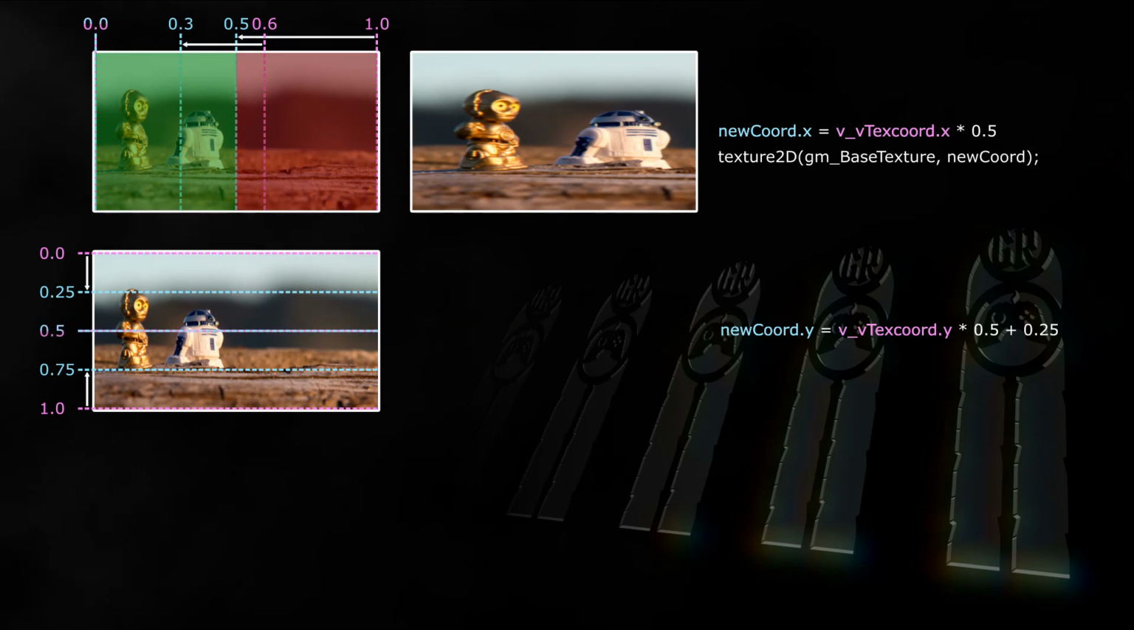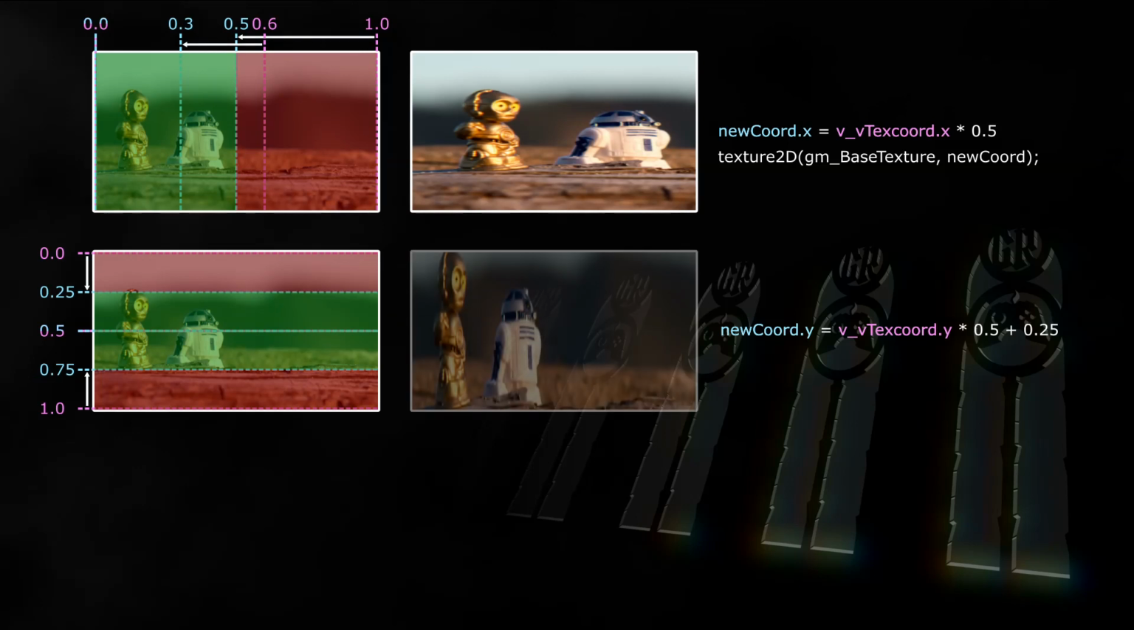But the center, however, will stay the same. 0.5 times 0.5 plus 0.25 still is 0.5. This means the GPU can never take a sample at y-coordinates lower than 0.25 or larger than 0.75, because it will only take samples in between. And of course the result then is stretched again, but this time stretched from the central horizontal line.